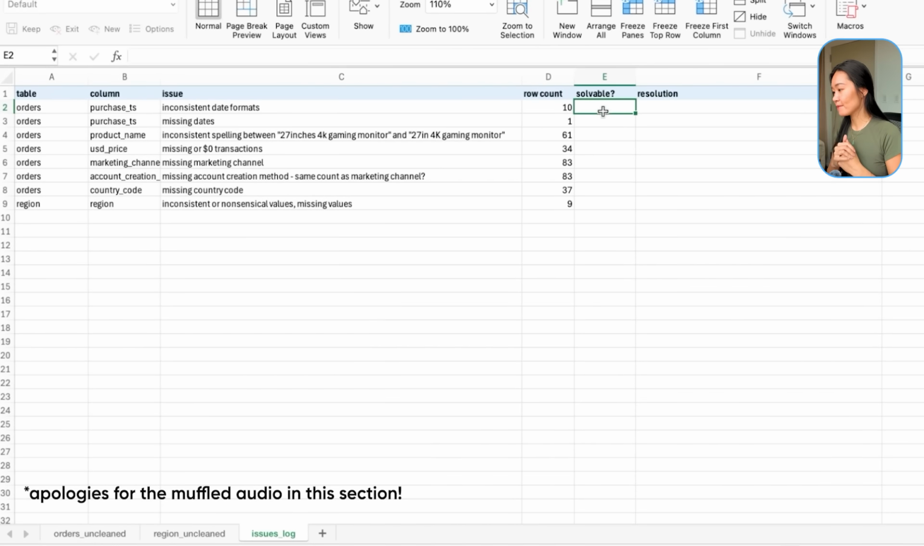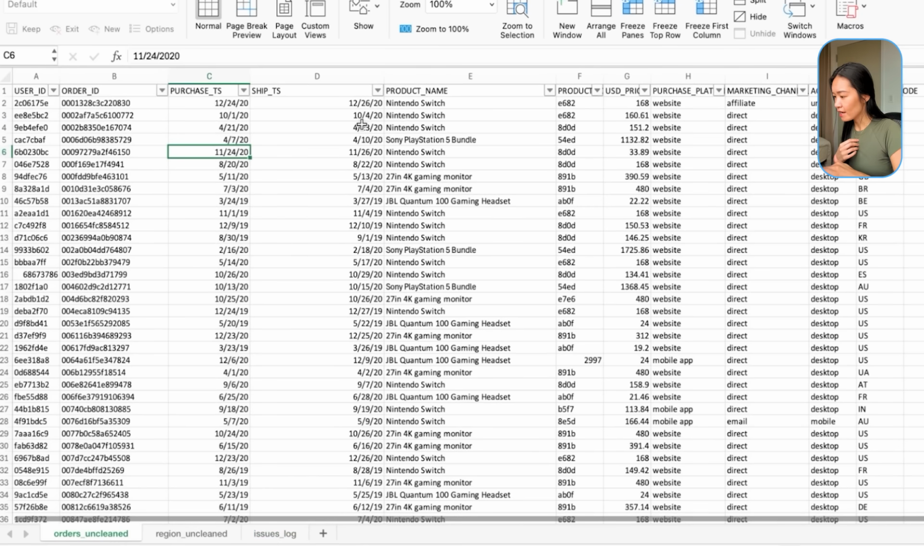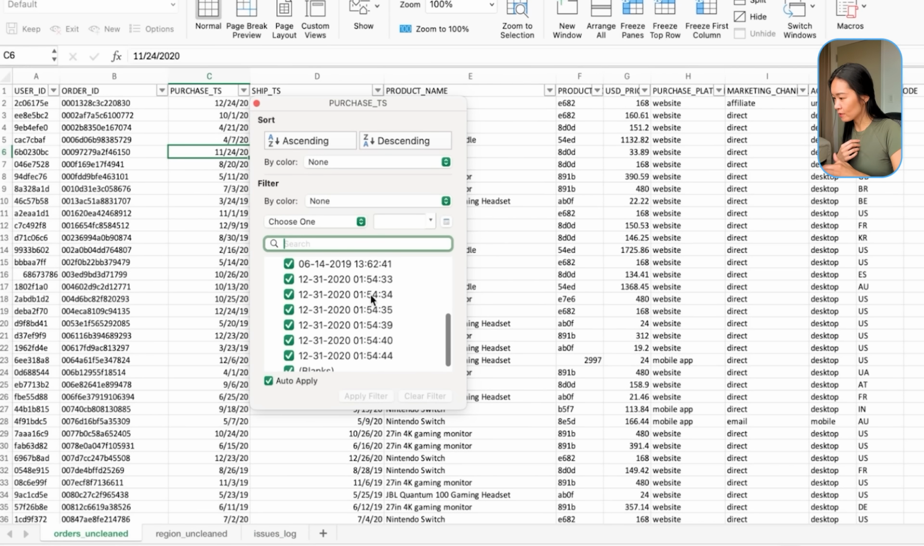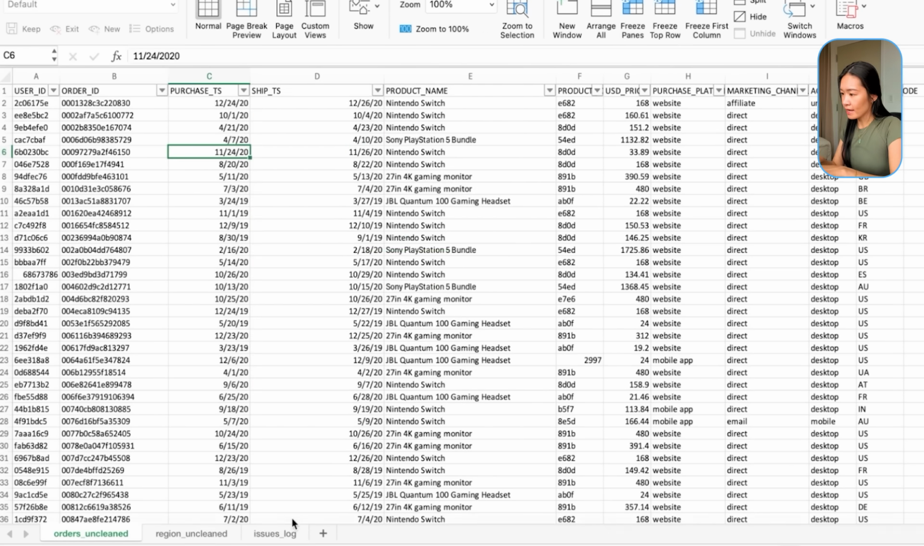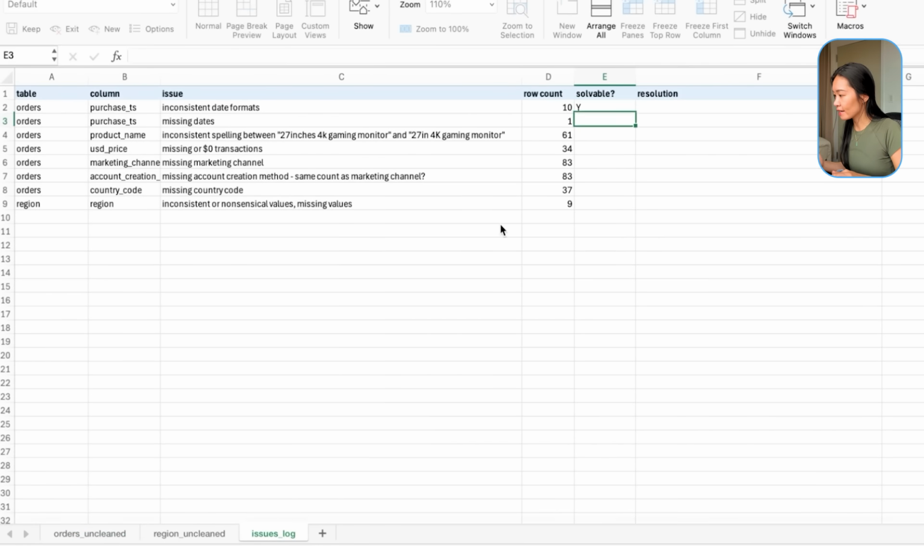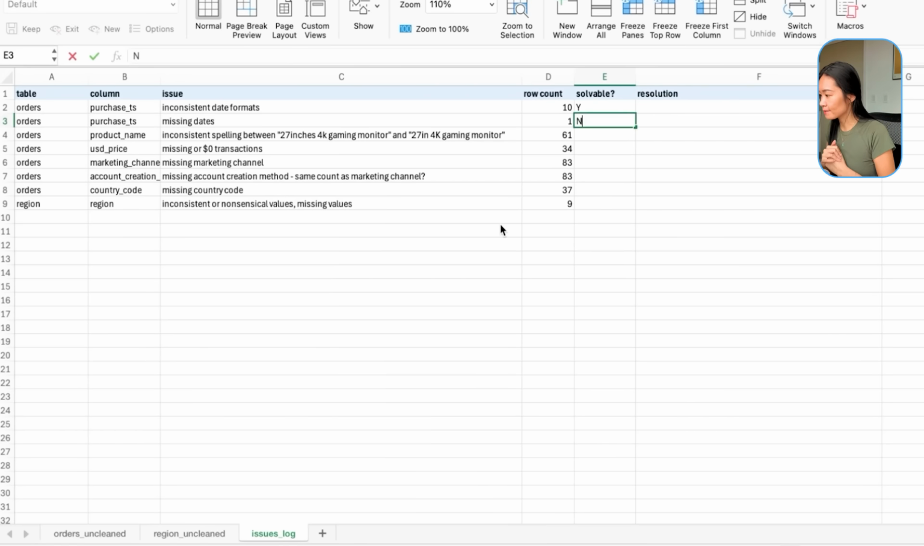So purchase timestamp, inconsistent date formats. Now this should be something that we should be able to solve, because we have the actual data here, we just need to reformat it. So I'm going to say yes, it's solvable, and we're going to address it in a second. Now for the missing dates, if the date is null, I don't really have a way of inferring it because I don't really have another source of truth here. So I'm going to say no for right now and come back to this in a second.